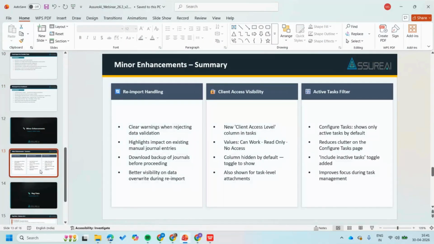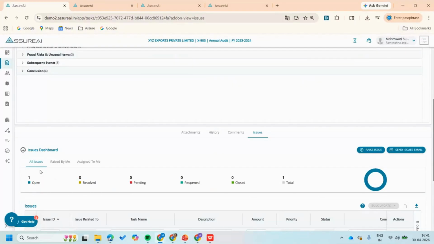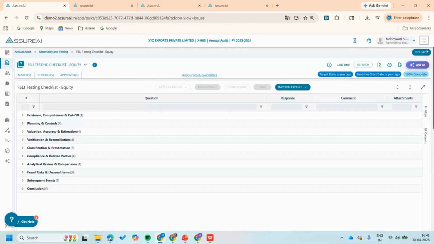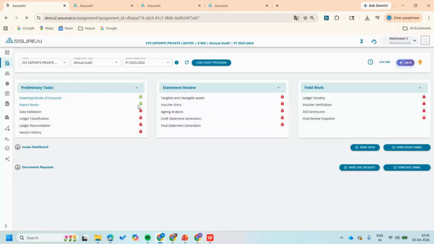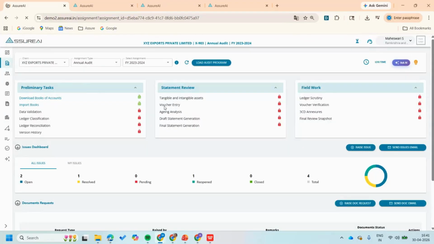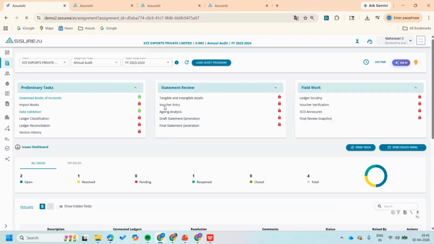There are multiple other smaller enhancements and bug fixes. One of the important things is that, as we all know, we can import clients' data into AssureAI, and then you can also make audit entries within AssureAI manually. So there is a feature to enter vouchers in AssureAI using this voucher entry page. So any audit entries that you don't want to go back to Tally for, but make quickly within AssureAI, you can just use this voucher entry page.